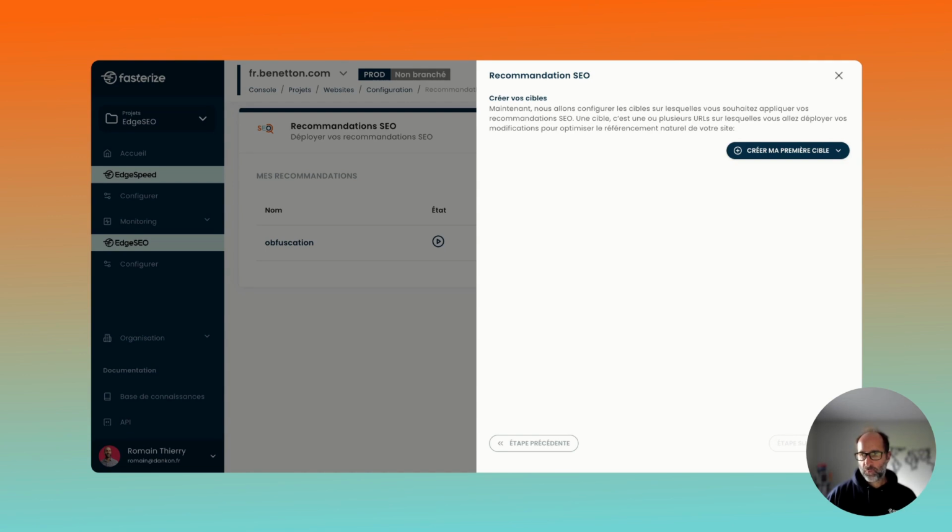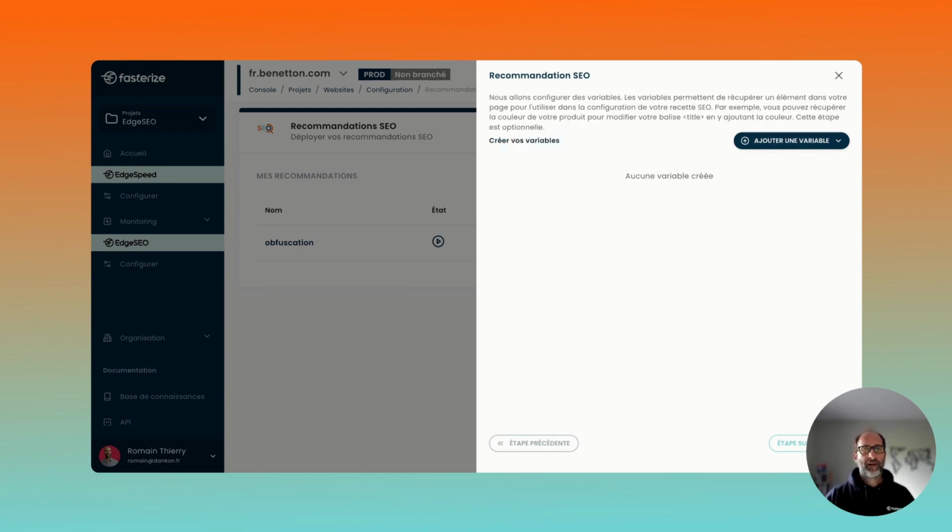Here, for our example, we'll simply add a URL as the target. We'll select Request URL and set it equal to the URL we want to modify. Let's move on to the next step. Now, we've reached the variables step. You'll be able to create variables, which is really powerful, and I'll show you how.